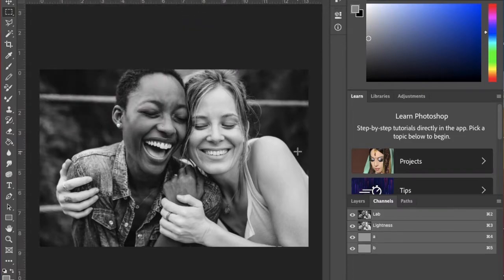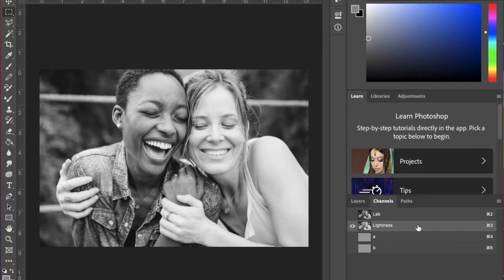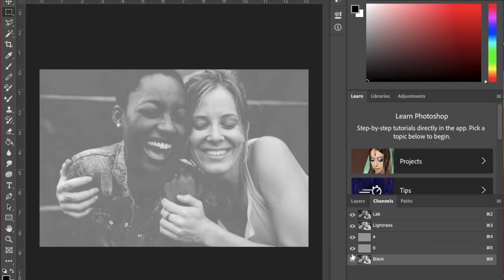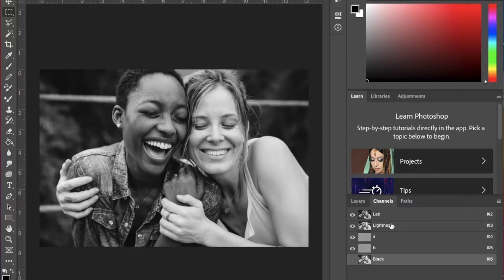So I'm going directly to LAB mode, and I select the lightness channel. The lightness channel holds all the black and white points in the design, even if it has color. So I duplicated the lightness channel and I change it to black. That gives me all my black data.